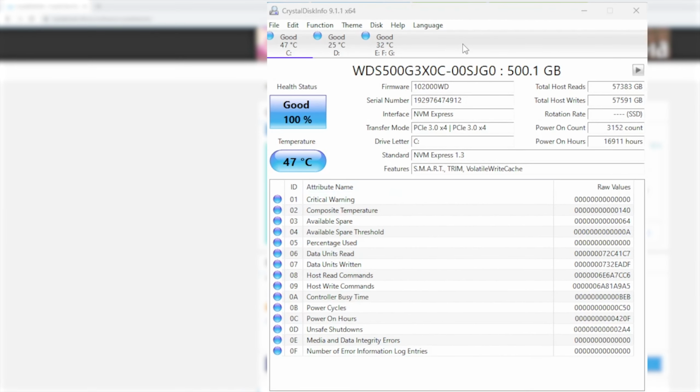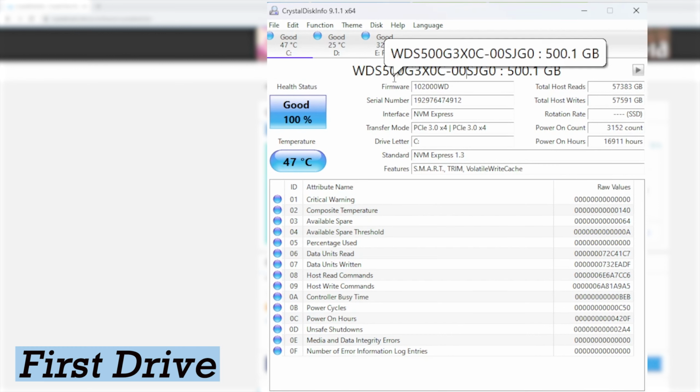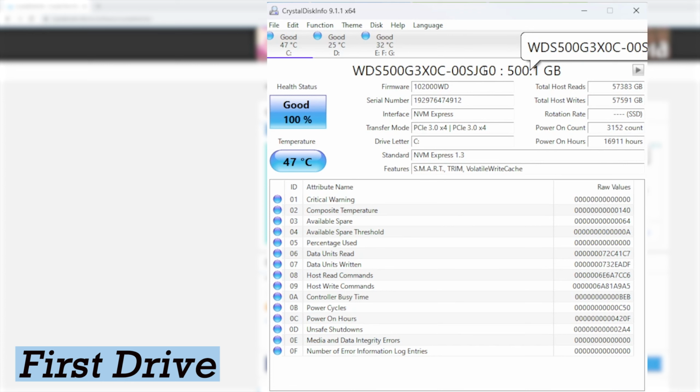Now here I can see the status of my hard disk drive. The first drive here is a 500 GB WD NVMe solid state drive, and here I can see the complete information about my solid state drive. I can see the interface of this drive is PCIe 3.0. We can also see here total host read and total host write.